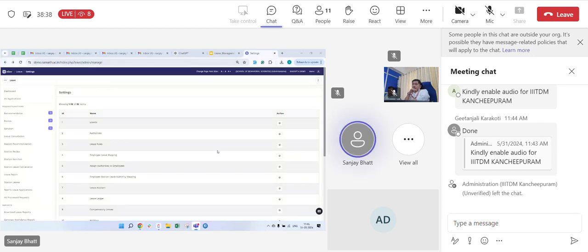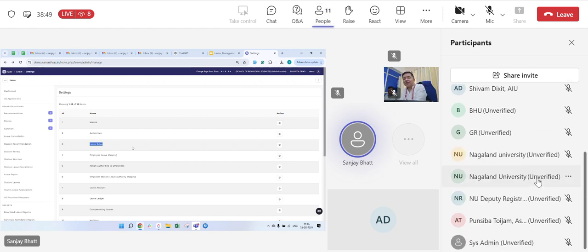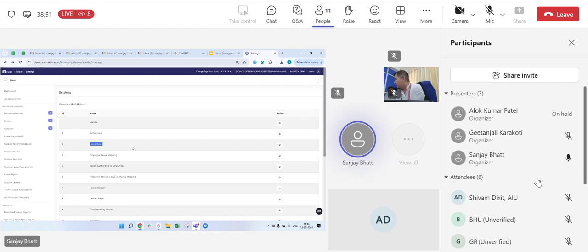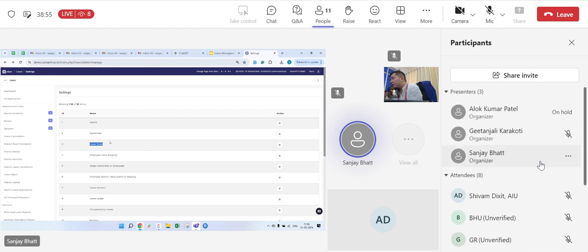So I hope my screen is visible. Now, sir, the next setting is the leave rule. So here we can define the rules of the leave, like what is the credit cycle of the leave, and what is the time period for crediting the leave to the employee's account. So this type of leave rule we can configure in the third setting.